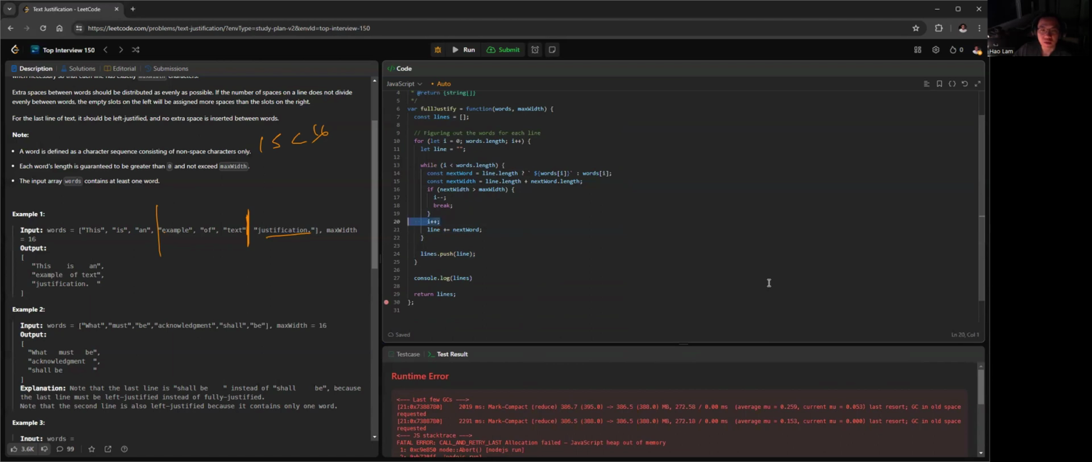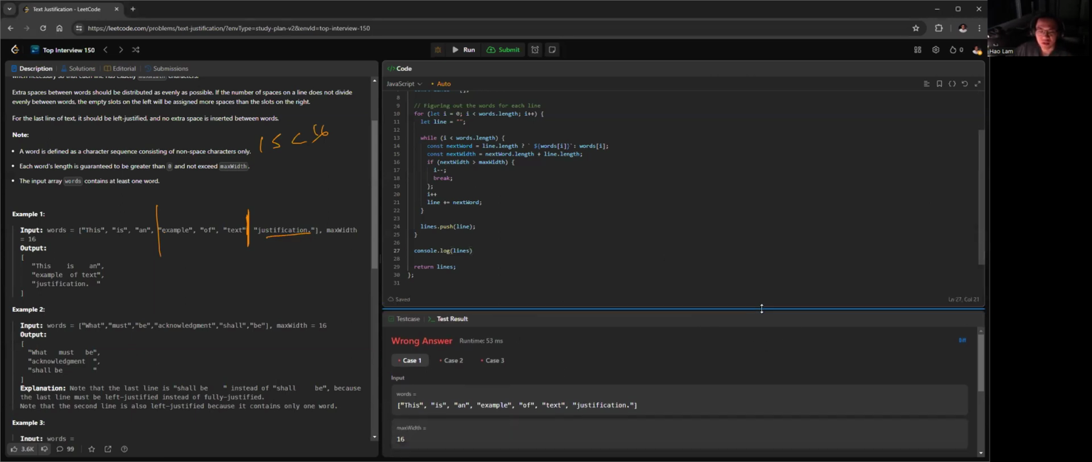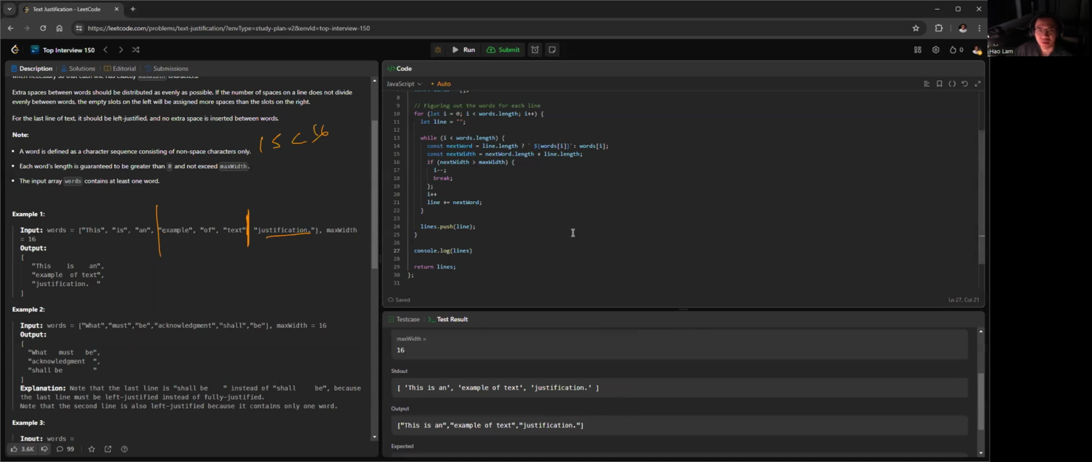Okay, we look at the next word, of course. Runtime error. Okay, so I think it's just a glitch here. I just refresh and it just works.